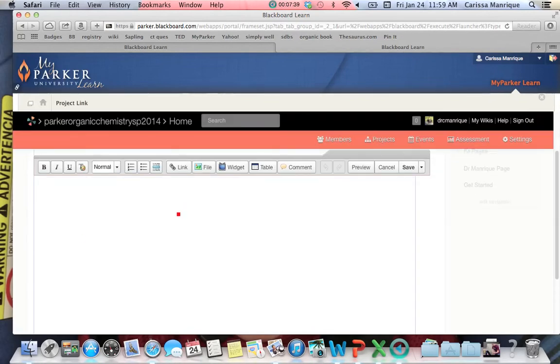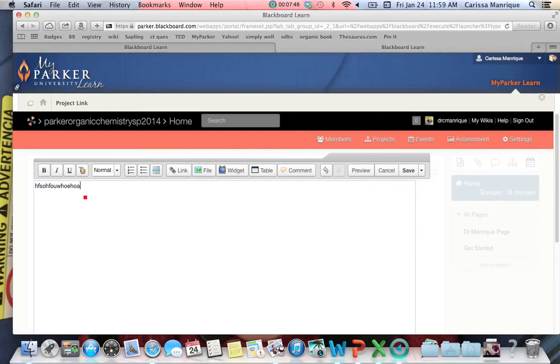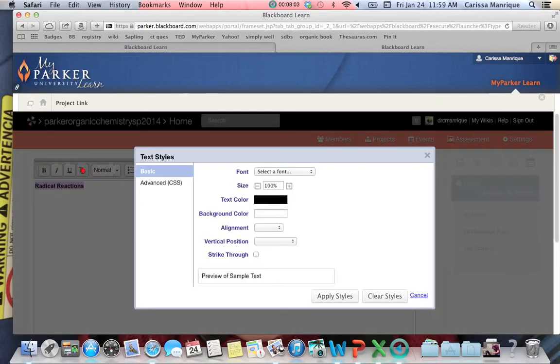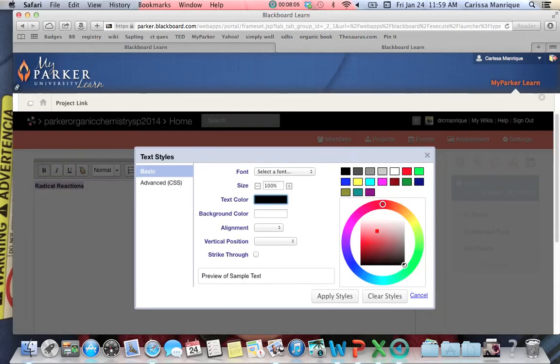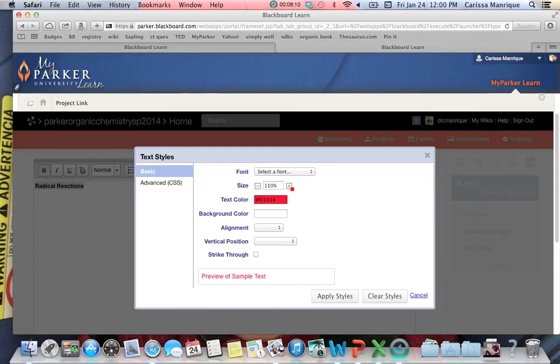In this section, I can write things. Let me show you. I click on here. You see, I type that. Blah, blah, blah. Actually, let me type something real. Let's say, radical reactions. Okay? And I can change the font. You see right here, I can bold it. I can change the color. Say I want it to be red, and the size, I want it to be bigger.